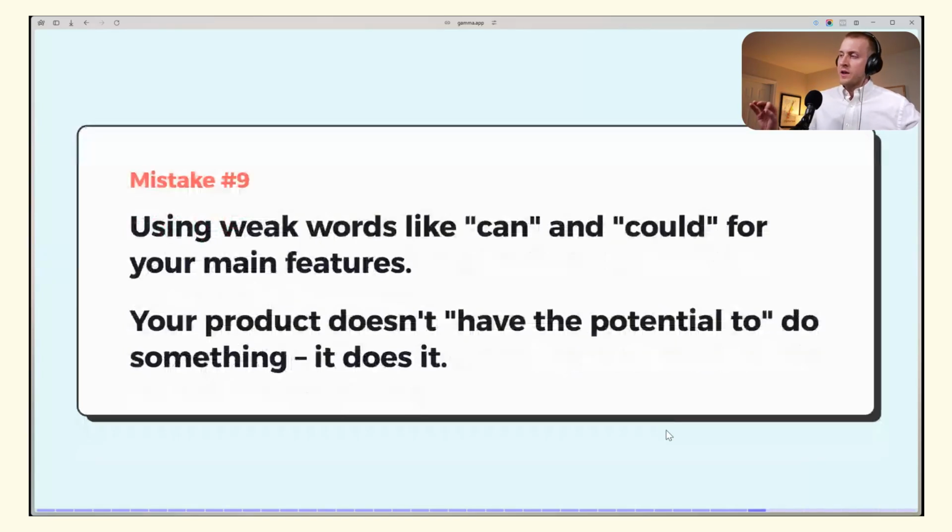Mistake number 9, using weak words like can and could for your main features. Be bold. Make cool claims, make claims you can back up. Don't say has the potential to do. Just use stronger, more direct language. Don't say it has the possibility that it can possibly maybe change your life. No, this will change your life. Just say that. Just cut to it. Don't worry, you're thinking like a lawyer too much. Just make the claim that it can do it.